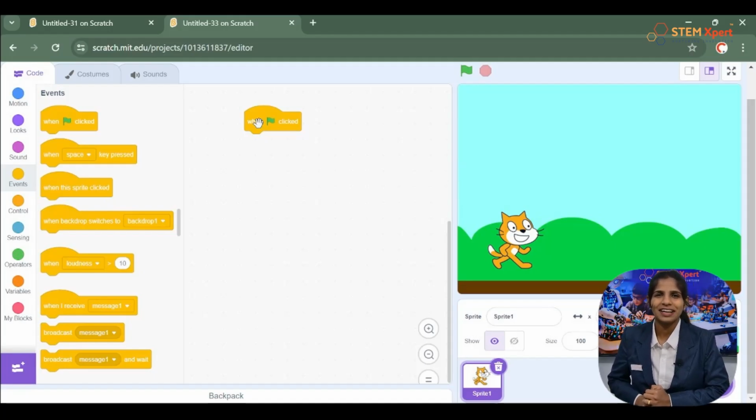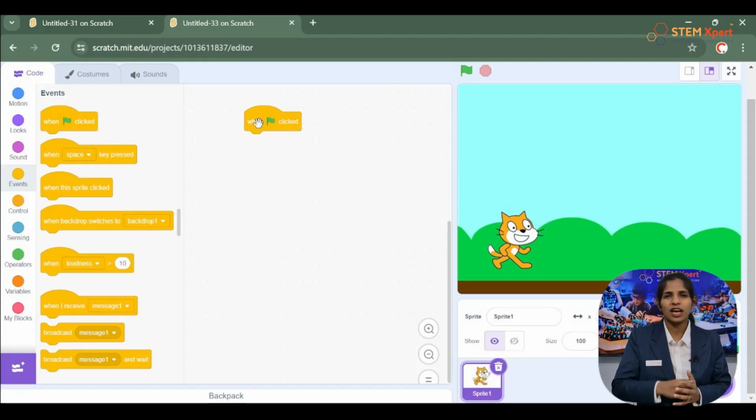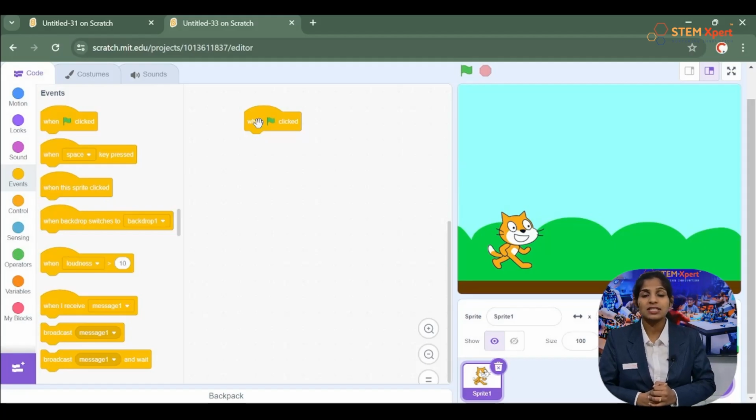Yes. Have you done it? Right. So now what happens? Now whenever this green flag is clicked, it will execute the blocks under it to operate, right? Yes. So this block has the capability to trigger the other blocks under it. Okay. So this will start a program.